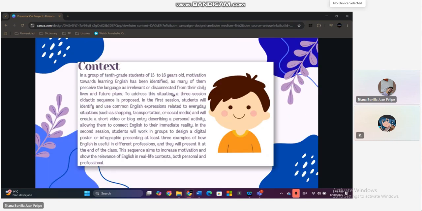First of all, the context. In a group of 10th grade students of 15 to 16 years old, motivation toward learning English has been identified. Many of them have problems concentrating in class because they don't feel that English or these fields are important for them. So we created this presentation to improve their motivation and try to connect them with real life.